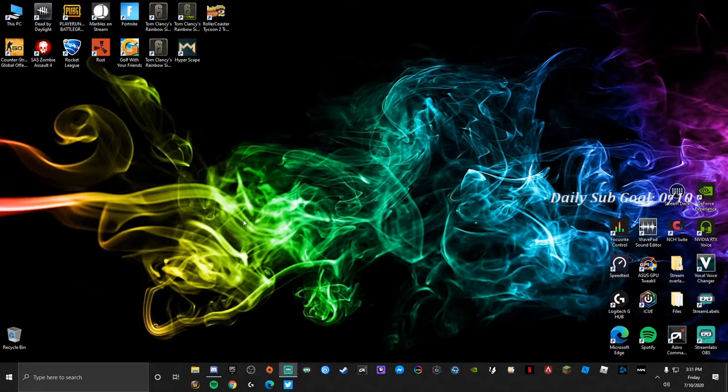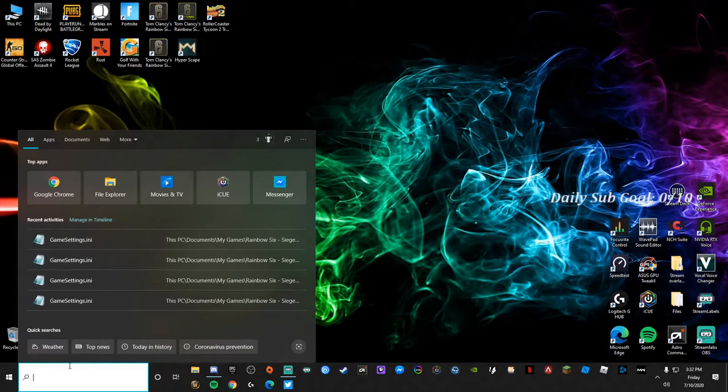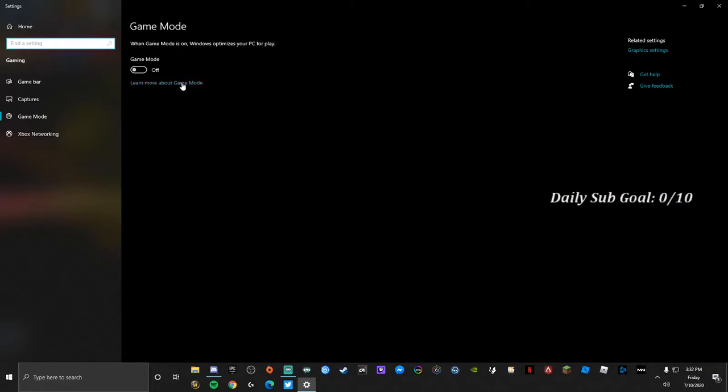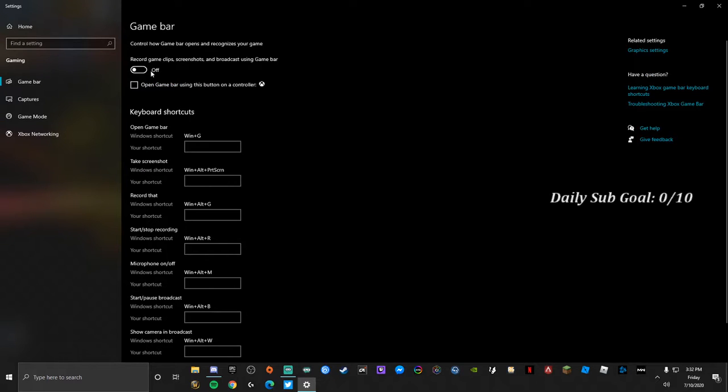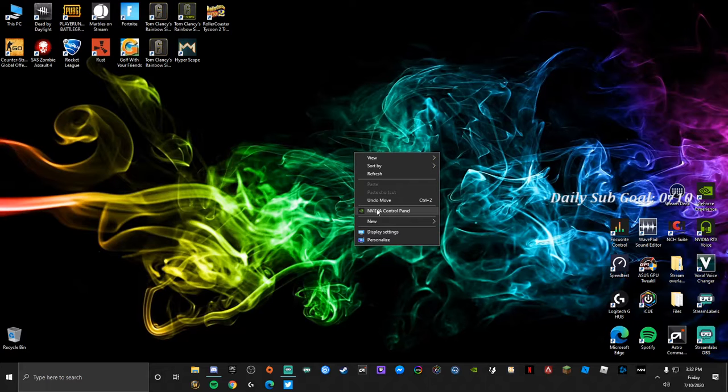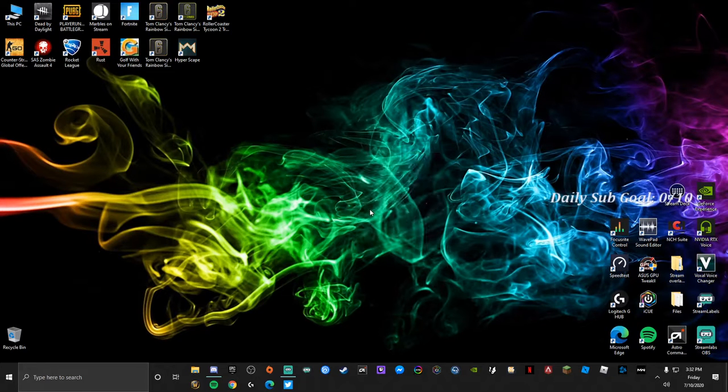So first, go to your Windows screen, down on the bottom left, and type in game mode. Make sure game mode is off. Then go to game bar and make sure that is also off. You don't want either of those on. That's pretty simple. Next, go to Nvidia Control Panel and right-click the screen.